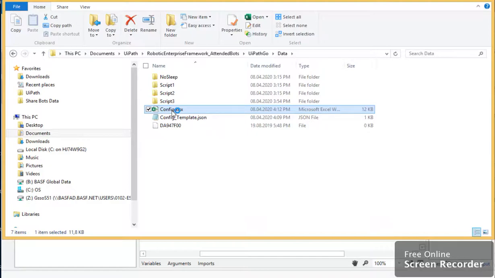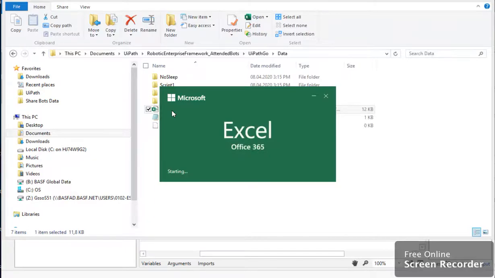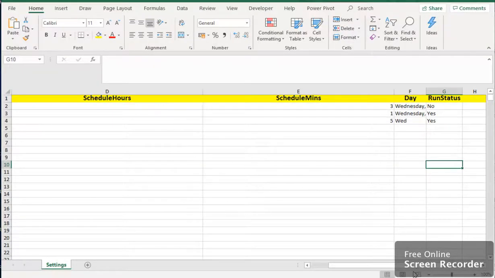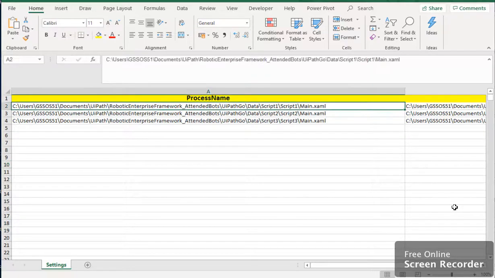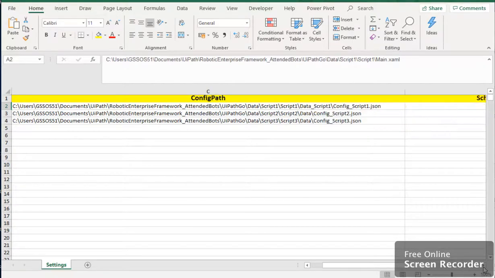The JSON file is for the script. So here I provide few details. For example, the process name, that's the location of the main XAML file for all our subscripts. It's mandatory to keep our subscripts in the data folder of the main scheduler framework. Then I also provide the path of init settings along with the config path. This config path is the JSON config path.